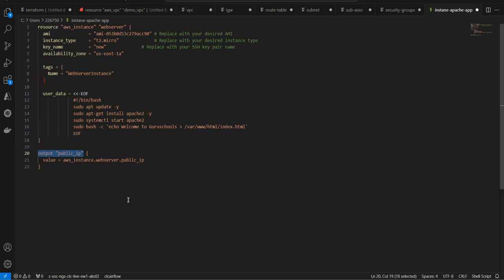Then I have a question. Here, the key name is there now. Are you creating a new key or using an existing one? Existing. Okay, sure. Thank you.